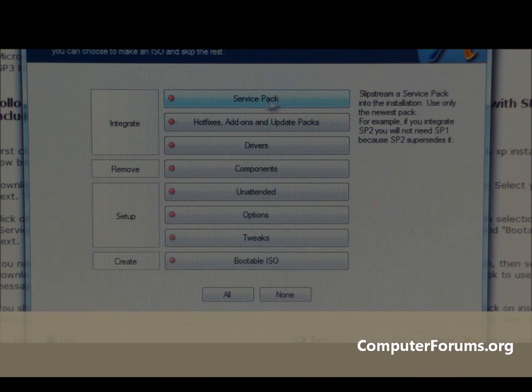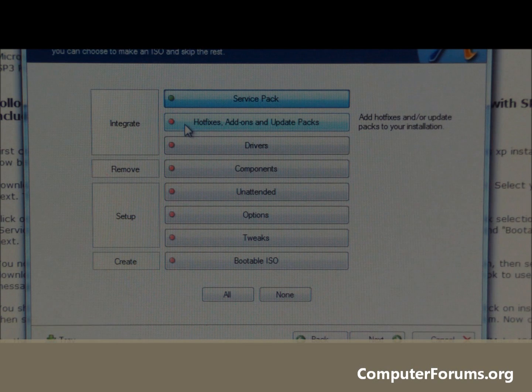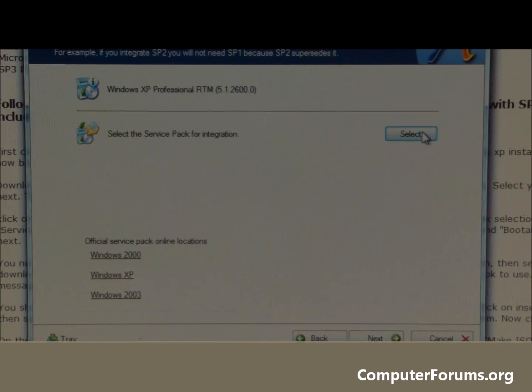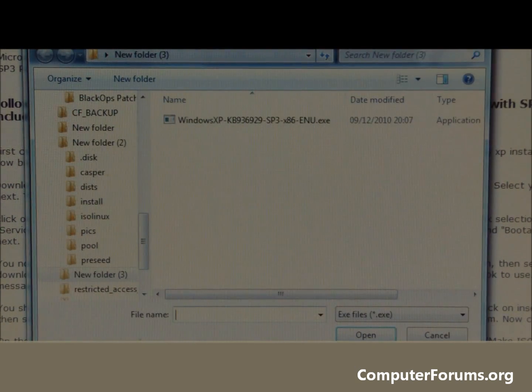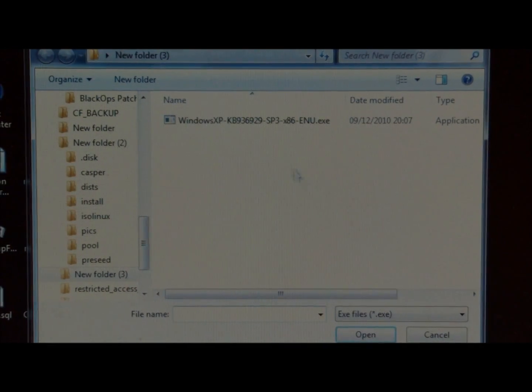Right here we want to include Service Pack, so click that and it will go green on the left hand side. We want hotfixes, so select the hotfixes. Down the bottom we want this bootable ISO. Click next, do select. Make sure you've downloaded the Service Pack 3, link on the site here, and also download this file at the same time and save it into the same folder.